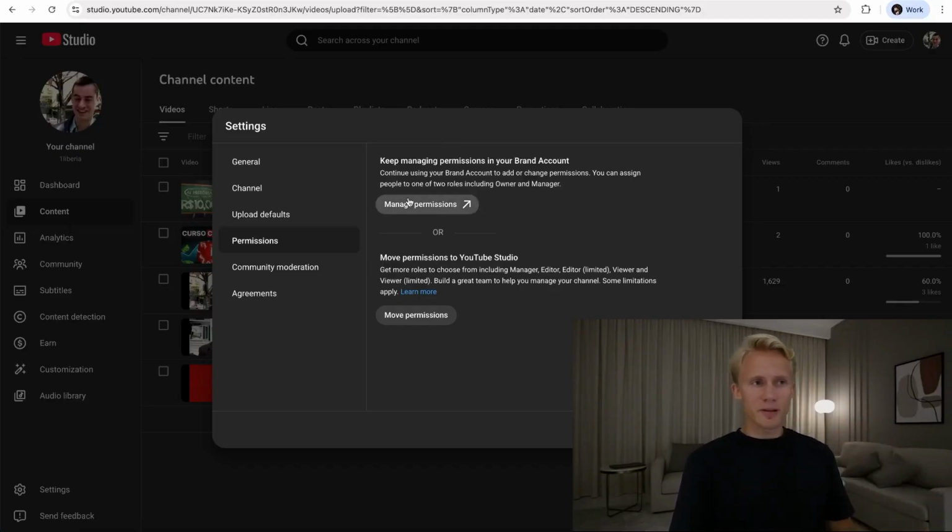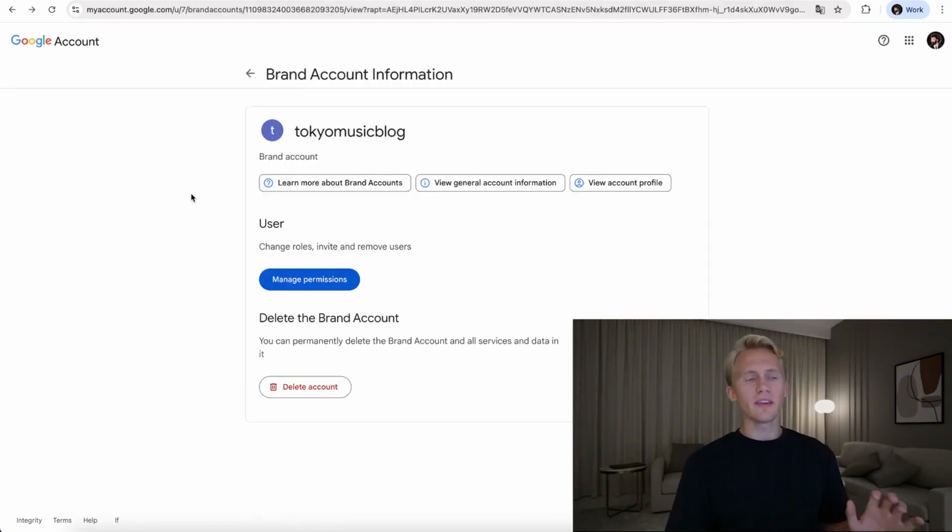So you press on manage permission. In some cases, you might be able to manage the permissions here in the YouTube Studio. But in order to actually remove someone or make someone the primary owner, you need to have a brand account. You can't do that in the YouTube interface. So if you do have the brand account, or when you have converted your account into a brand account, you'll be able to manage the permissions through an external button here. So you press on it, and you'll be taken to a page that looks like this. This is my brand account, and then you just press on manage permission.